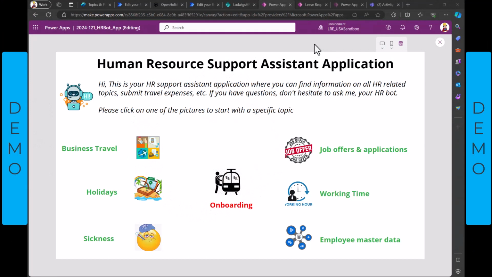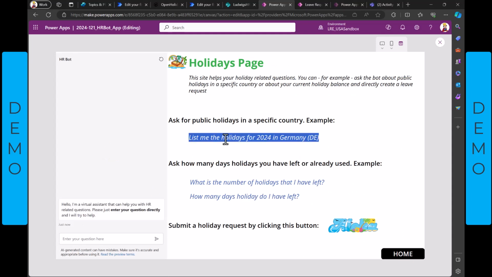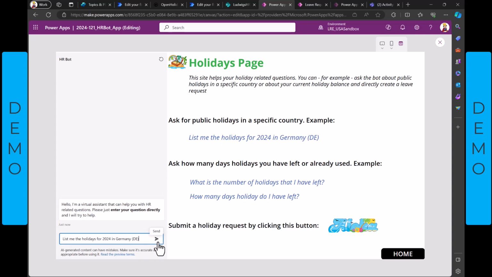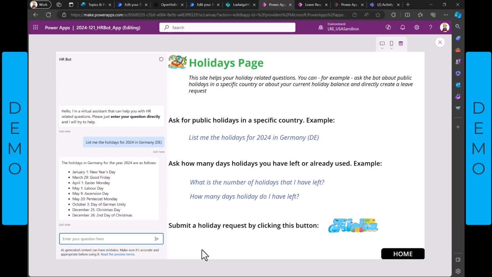I'm now here in my Power App, and today we will investigate this holiday section. What you saw on the PowerPoint is now available live, so I can just paste the question here. Of course, you can ask for the public holidays of other countries, you just have to ask for the other countries. I will quickly show you the website where I get this information from. So here I know the public holidays in my home country, Germany.